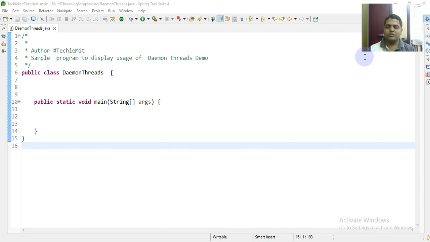So in continuation to the multi-threading related series, today I'm going to bring you a new program on daemon threads and its usage. So let's go for it.